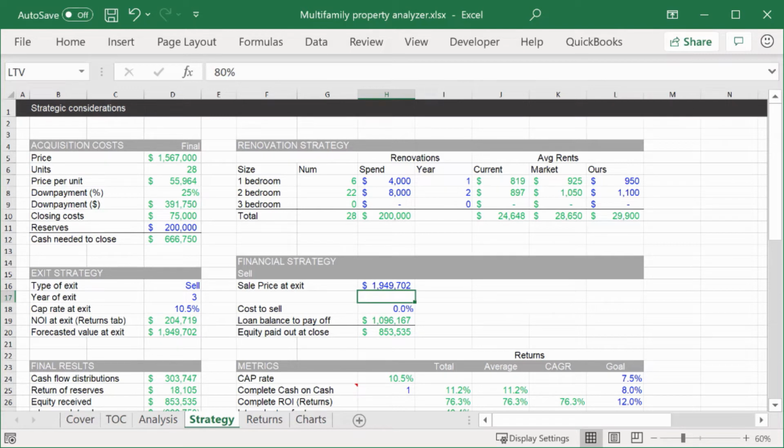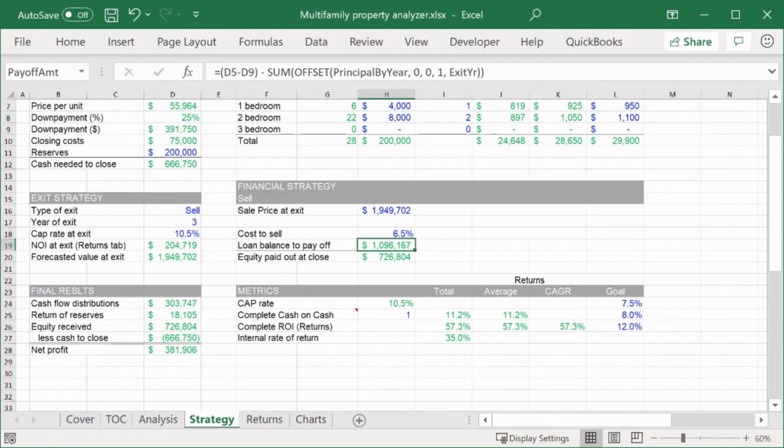Of course, it costs something to sell the building, and also the loan needs to be paid off. The equity paid out at close is the check you take home, but that's not all of your profits. You'll find those tallied in the final results section. Here are all of the cash flows, the return of any capital reserves you were holding, and the equity you took from the property. Subtract out the initial cash investment you put in, and you have a net profit over 3 years of just about $382,000.